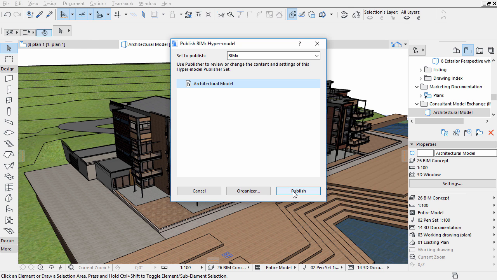In the pop-up dialog, we chose the BIMx option in the Set to Publish drop-down menu. This option appears if you have previously created a BIMx model for export using a publisher set. In the Publishing Properties settings, we have already specified the publishing method, and we have to set the location to export to.